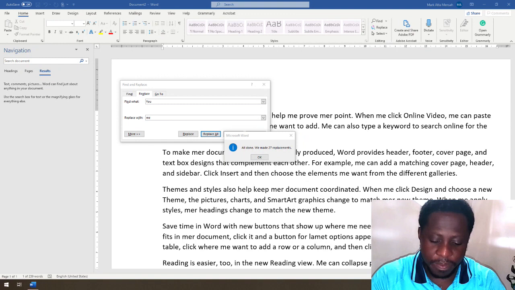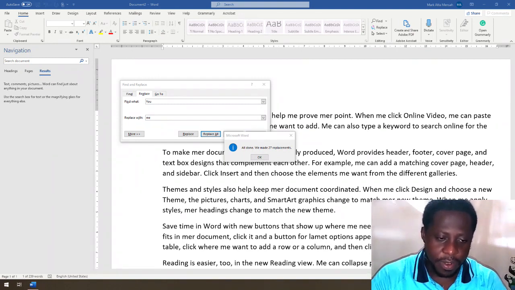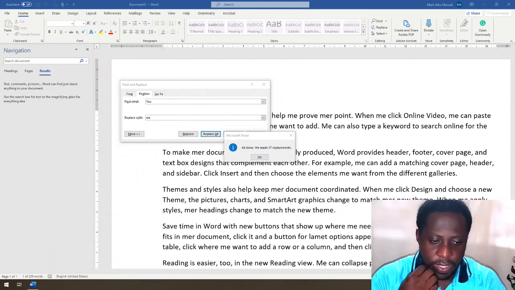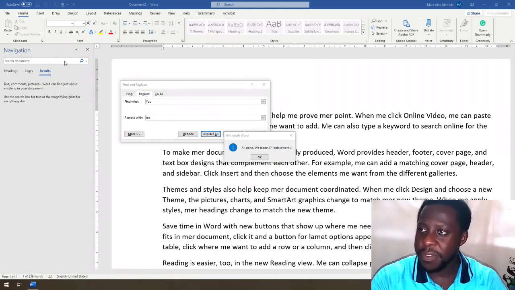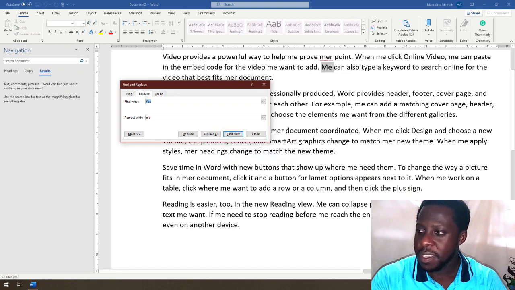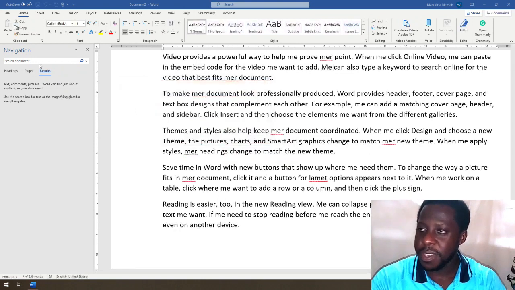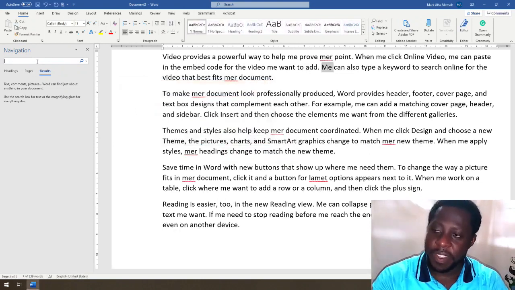It's nothing extraordinary. Okay, right. So you can use this navigation pane primarily for the Find bit. So you come to the navigation pane.